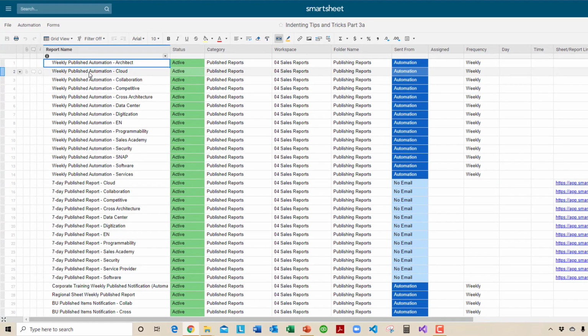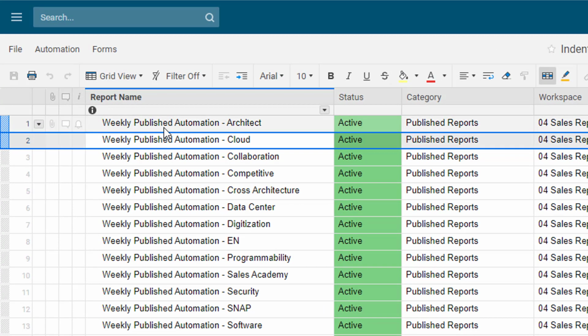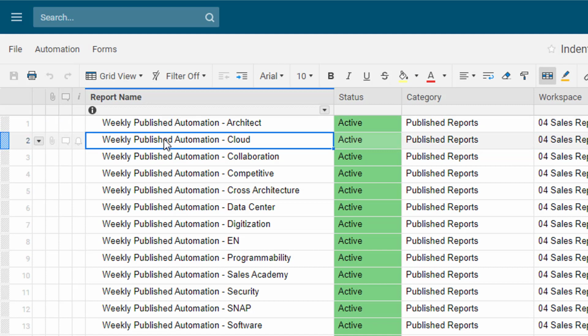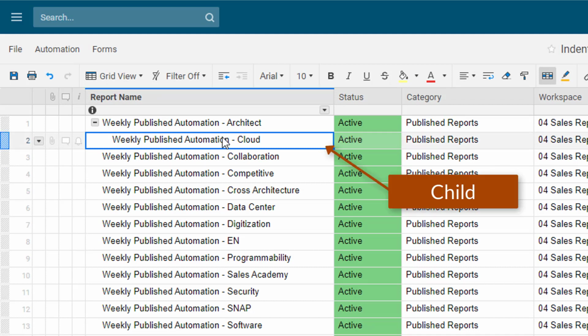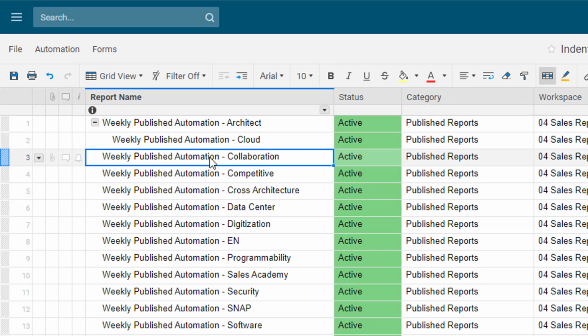You can create a hierarchy in your sheet by indenting rows. When you indent a row, it becomes a child of the row above it, which is referred to as the parent row. Note that the hierarchy is created from the child row. It can't be created from the parent row. So if I click on this second row, you can see it's the child row and the row above it is the parent row. So you can't create a hierarchy by making a row a parent.